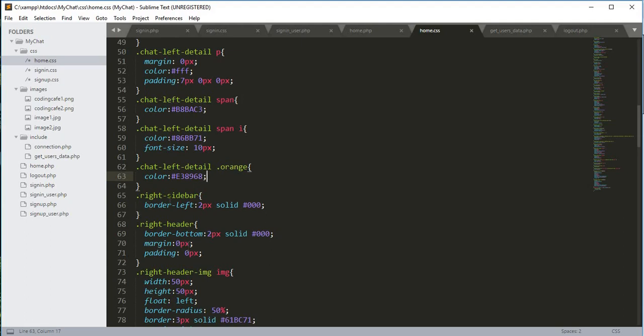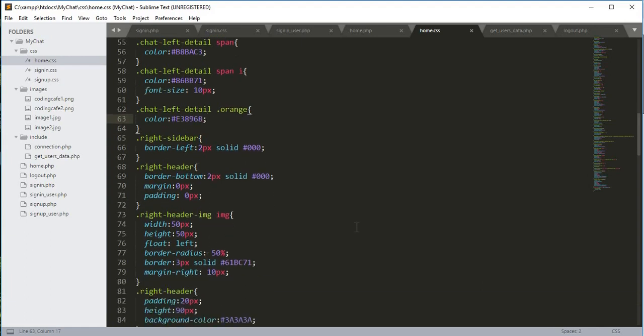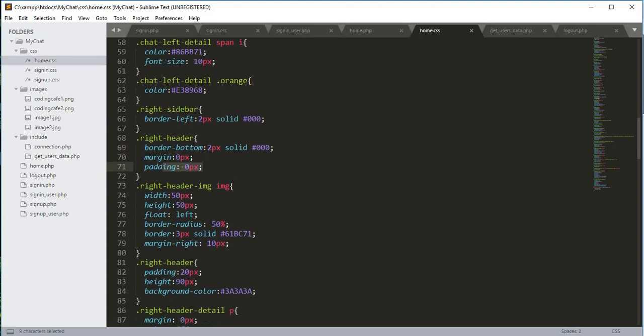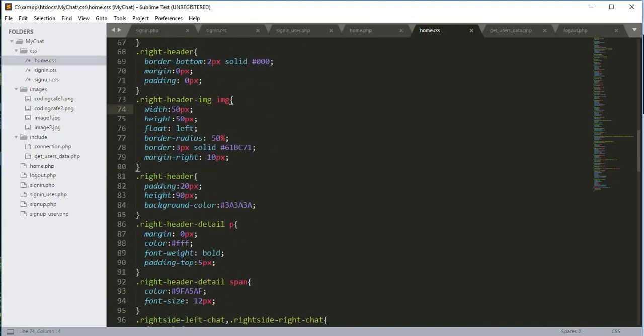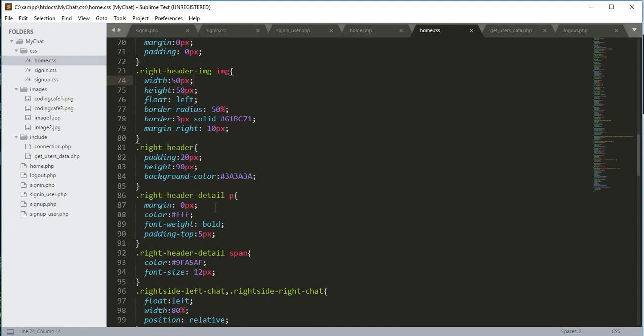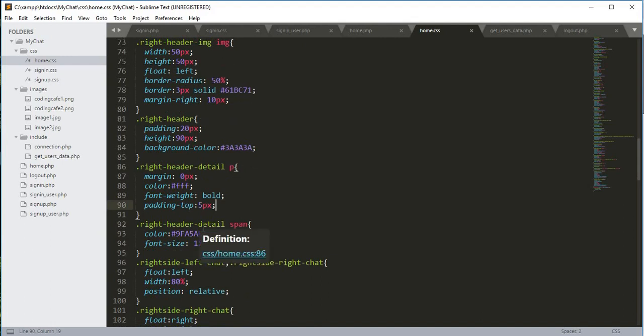Okay, so right sidebar will be this one, and then the right header, its border bottom will be 2px, margin will be 0, padding will be 0px. And then we design the right header, its border bottom will be 2px solid, and the color will be 000, margin bottom will be 2px, padding will be 0px, margin will be 0px, and padding will be also 0px. And then we design the image of the right header, its width, height, float, and border radius are this. And then we design the right header details, the paragraph tag inside the right header details. And after that we design the span tag in the right header details.